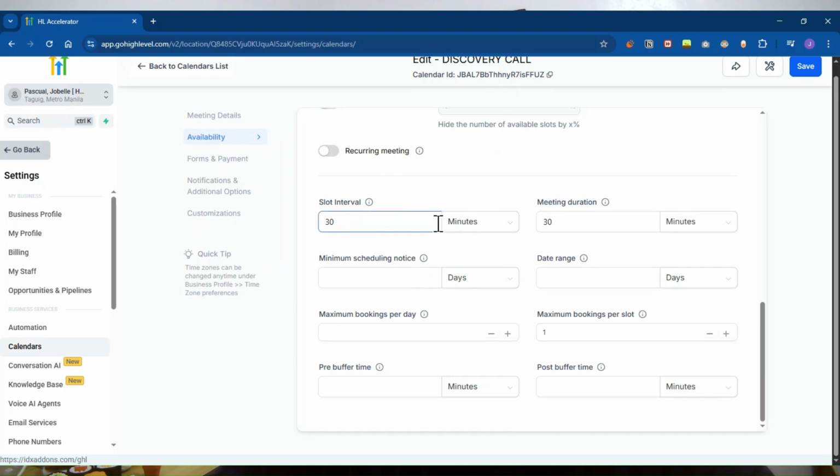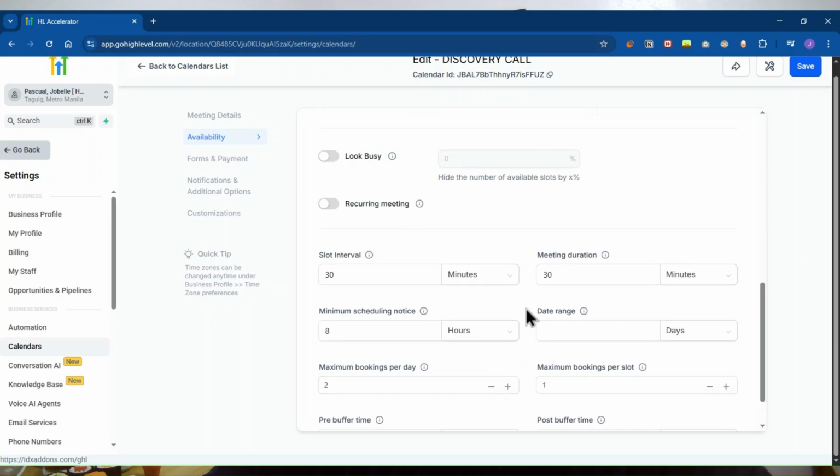Yeah, so let's see here. For slot interval, let's say that you will be allotting 30 minutes per slot, and the meeting duration will be 30 minutes. So I just want to state here a meeting minimum scheduling notice. So we should choose that I want them to at least book 8 hours in advance. And for one day, let's say that you are available from 8 a.m. to 12 noon, but you only want to have two bookings, even if it's just 30 minutes interval. So you just want to have two bookings per day.